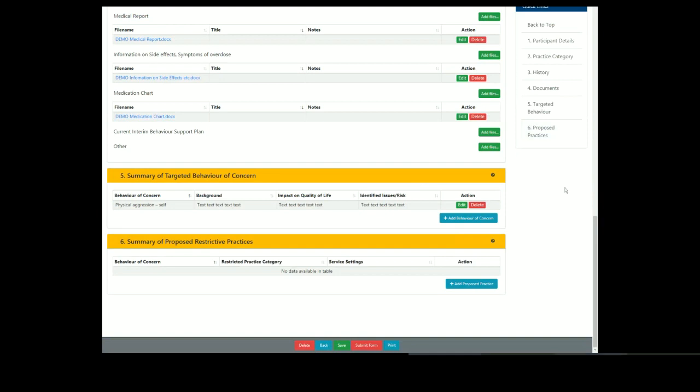Use of the restrictive practices should be detailed in this section, including intended outcomes and how implementation will be supported and monitored. We recommend you refer to the best practices examples in the resources page of our website. You can also refer to the tooltips for each field. Click on the Add Proposed Practice button.